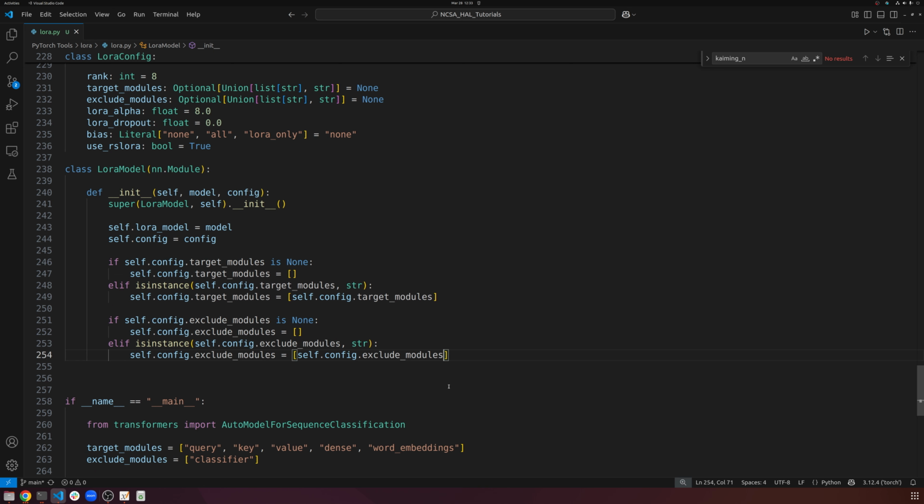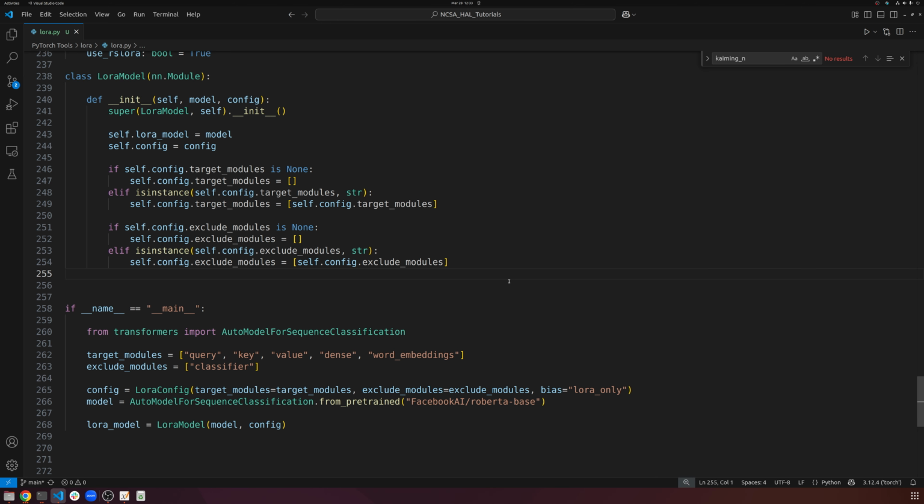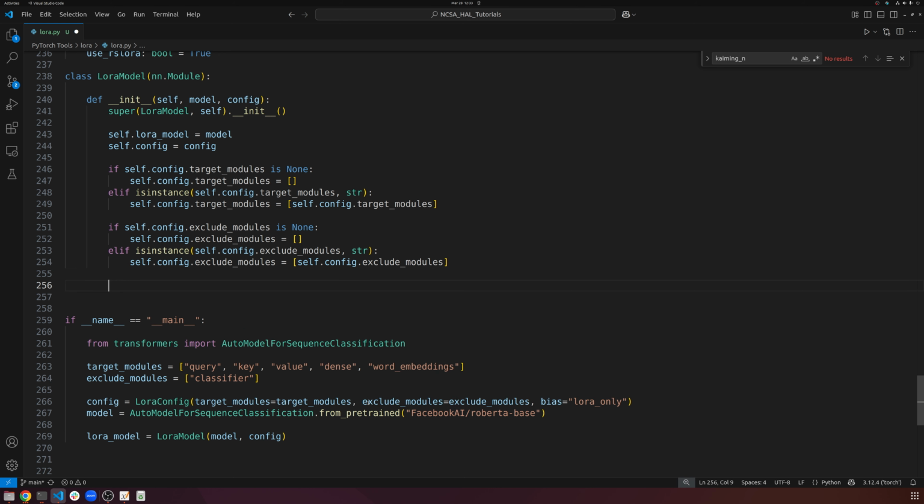We'll do it for the exclude modules to make sure. So this way, whether we pass in classifier as a list or as text, it's always going to be the same. So step one is let's compute how many trainable parameters our model has currently. Before we do any LoRA, how many trainable parameters do we have?